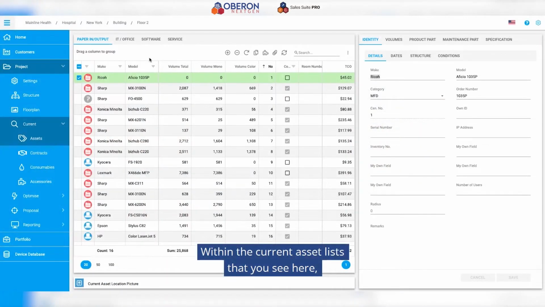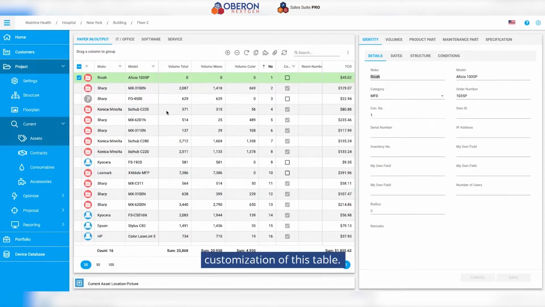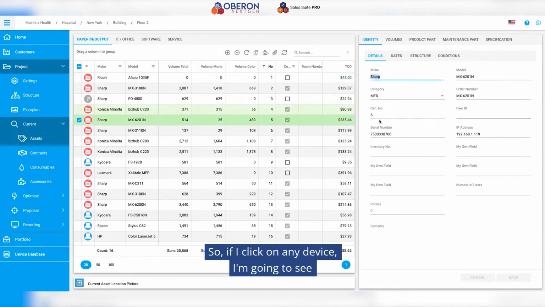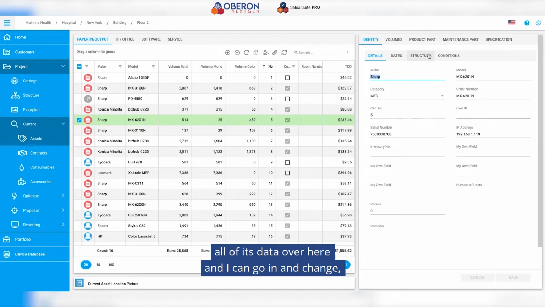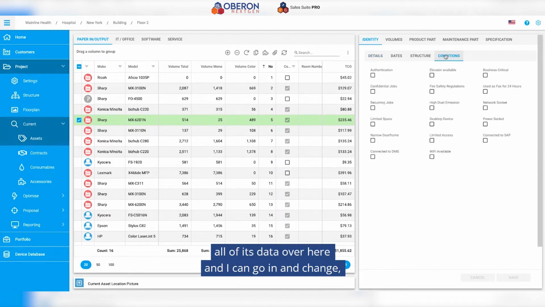In the current asset list that you see here, current assets, same place we go to import devices, there's a lot you can do as far as the look and feel customization of this table. If I click on any device, I'm going to see all of its data over here, and I can go in and click different things here.